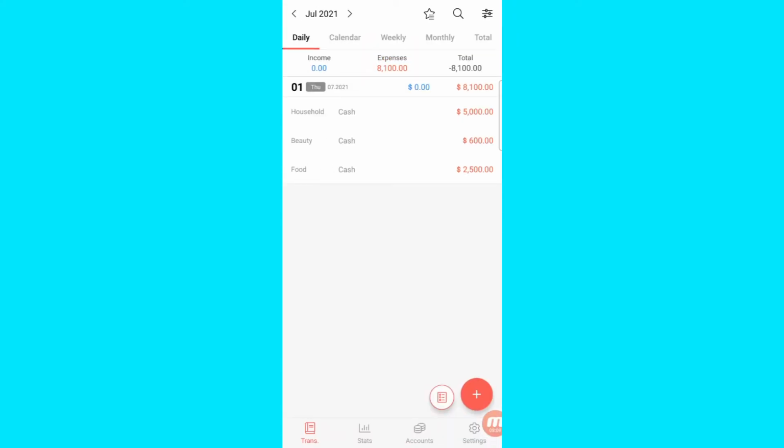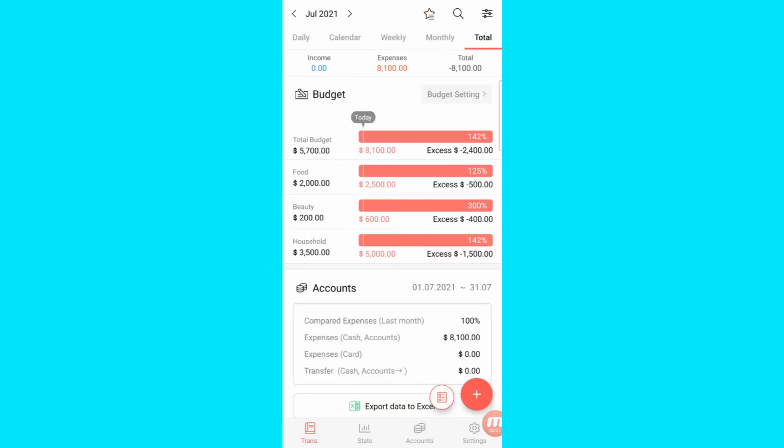Now we have our expenses recorded. The next thing we're going to go to would be total, and clicking on this total will take us to, you see where that will take us to. Let's click on it. So what we can see here is Money Manager is giving us a summary about our budget, the budget plans we made and how far we've gone with it.